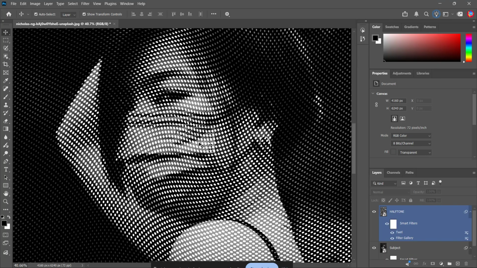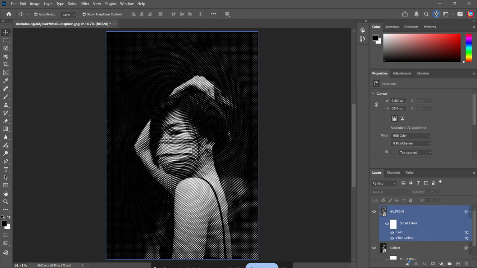And that's it, you've now created a dotted halftone effect in Photoshop. You can use this technique on portraits, album covers, thumbnails, posters, and all kinds of creative projects. The great thing about this workflow is that it's flexible, organized, and easy to edit later if you want to tweak the look.